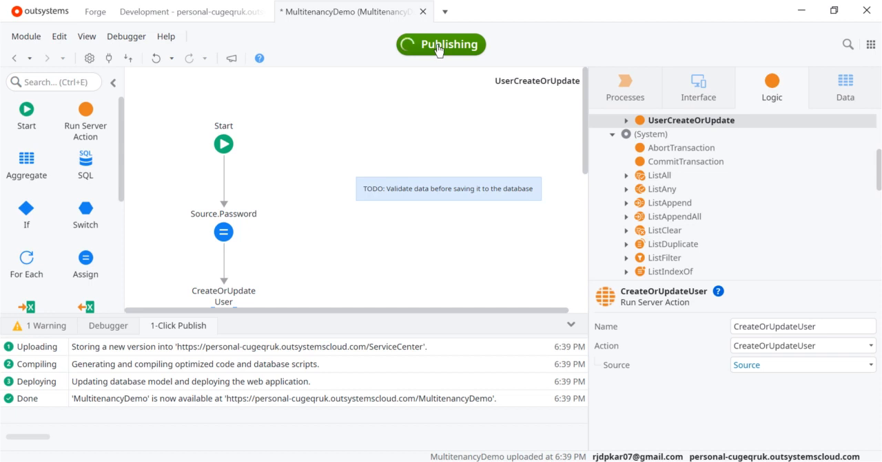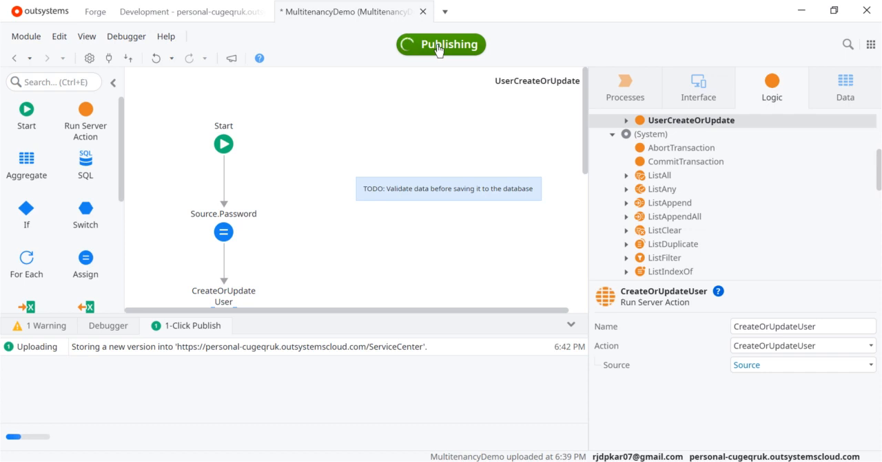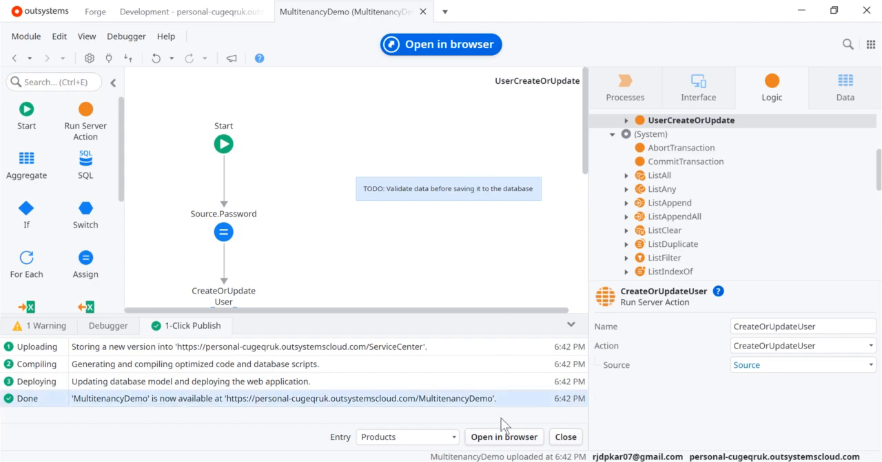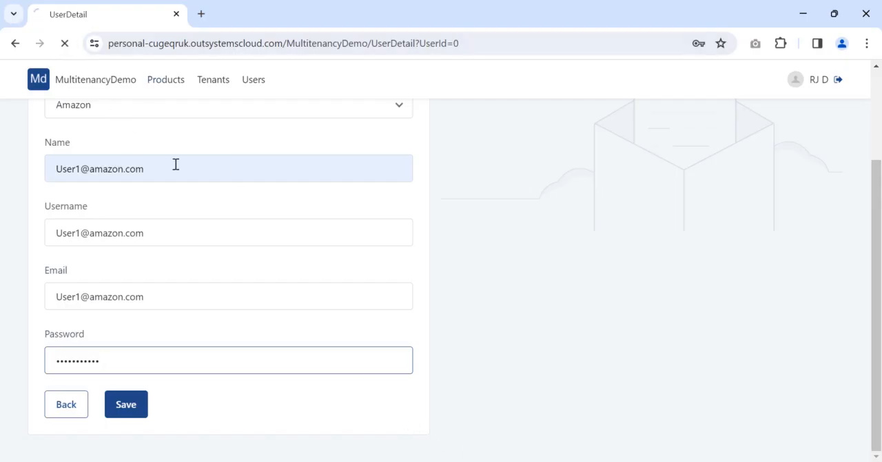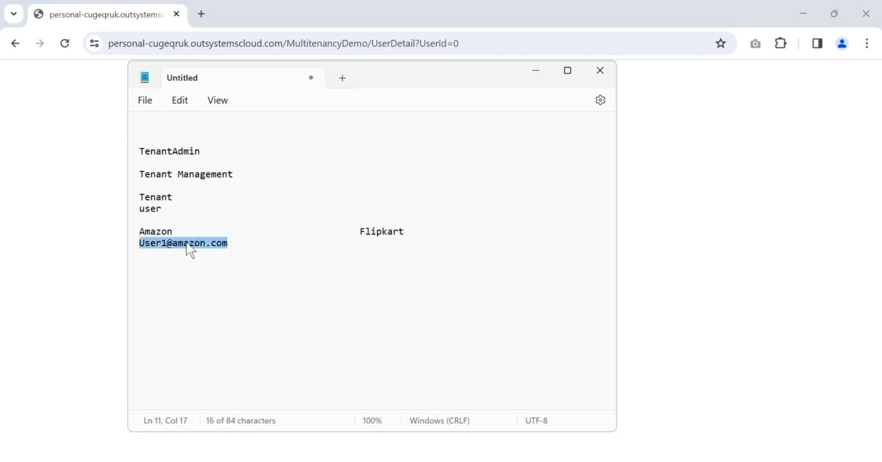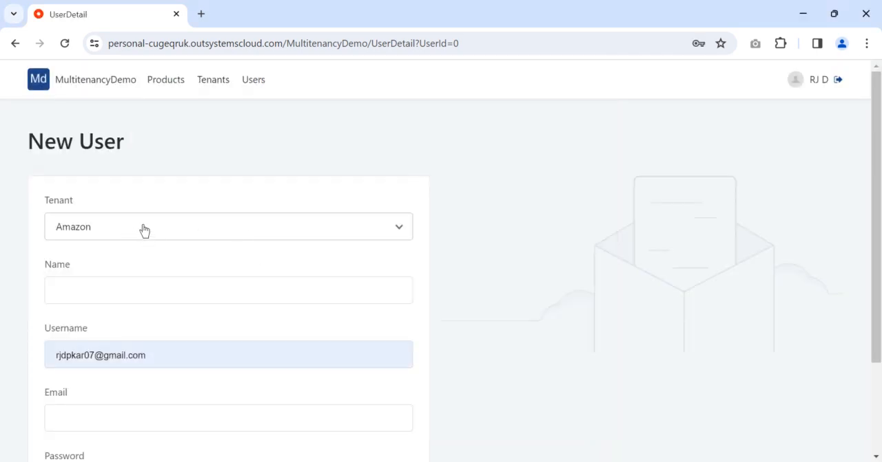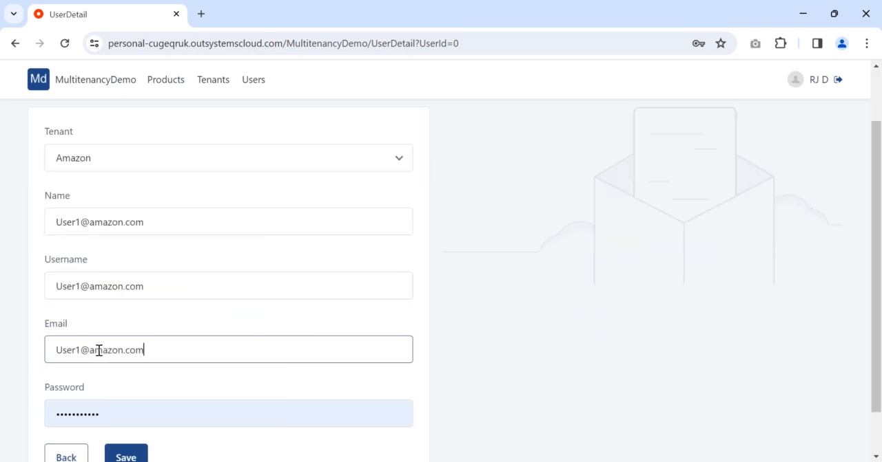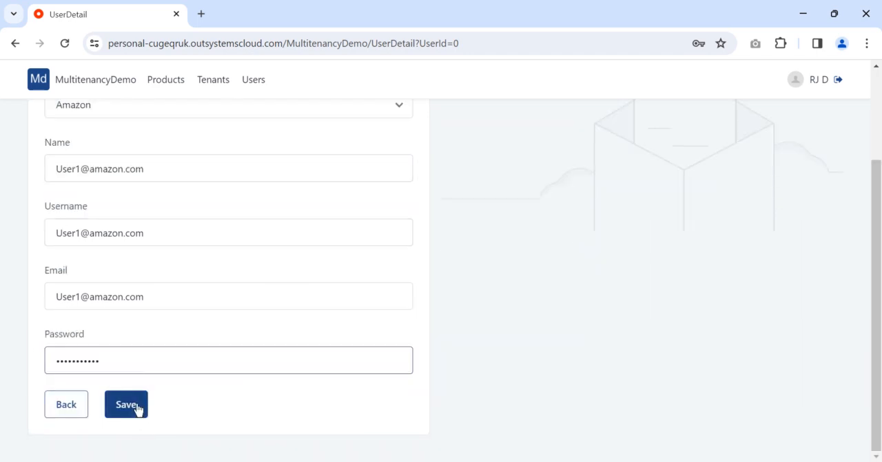Okay. So meantime it is publishing, let me summarize what we did here. We encrypted the password. Why have we encrypted? Because in the user table, we have to save the encrypted password only. Then only it will allow the smooth login. So let me refresh this one more time and let me again do the entry for Amazon tenant. Let me create the user. So I'm passing this username, email ID, and password. Okay, and let me hit this save button.